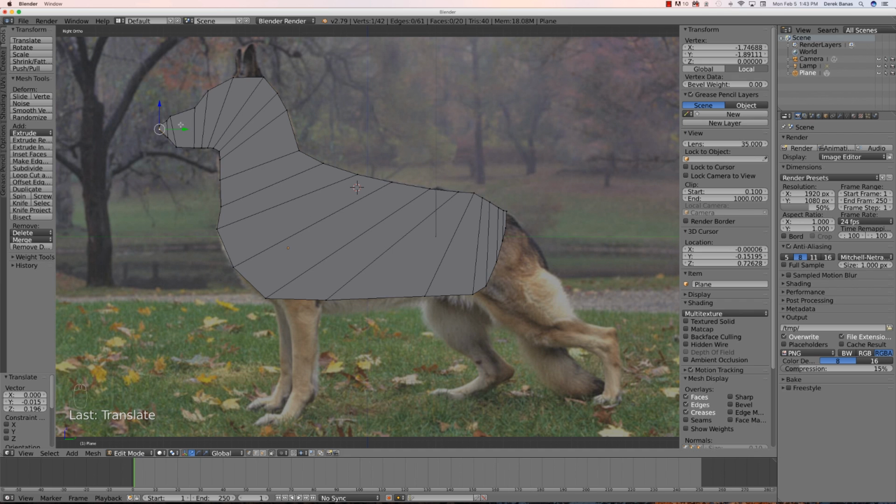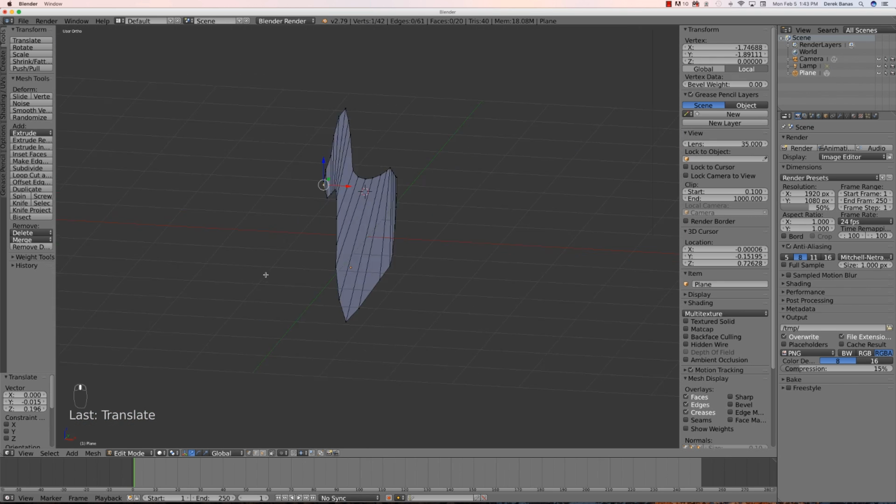Okay, so we got the whole dog's body, the head, and the main torso all blocked in. Now what I want to do is add some thickness to it. So I'm going to come out of here on this plane.